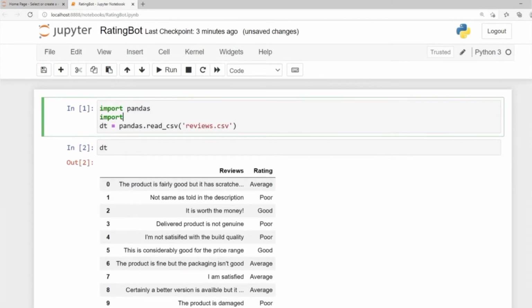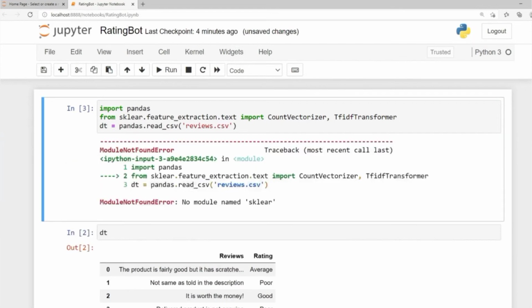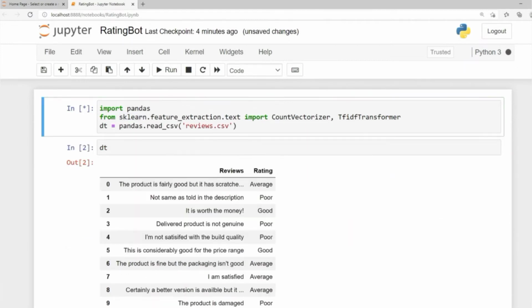So import from sklearn dot feature extraction dot text, import our CountVectorizer and the TfidfTransformer. Okay, and then let's run the cell. It's sklearn, my mistake, and fine.